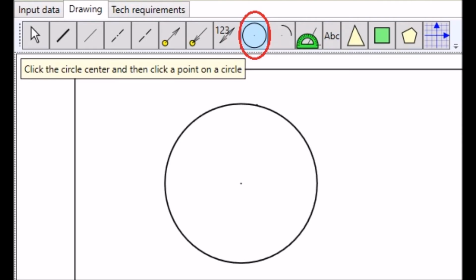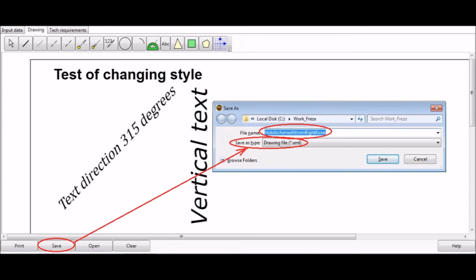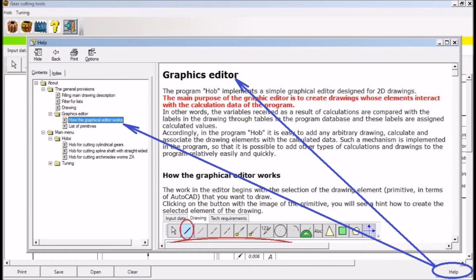First, the designer, in the graphical editor of the application, executes the drawing, then saves the drawing file and sends it to the programmer. Using formulas for calculating the product, the programmer adds the appropriate code to the program and associates the results with the drawing received from the designer. For more information on how to use the graphical editor, click the Help button.